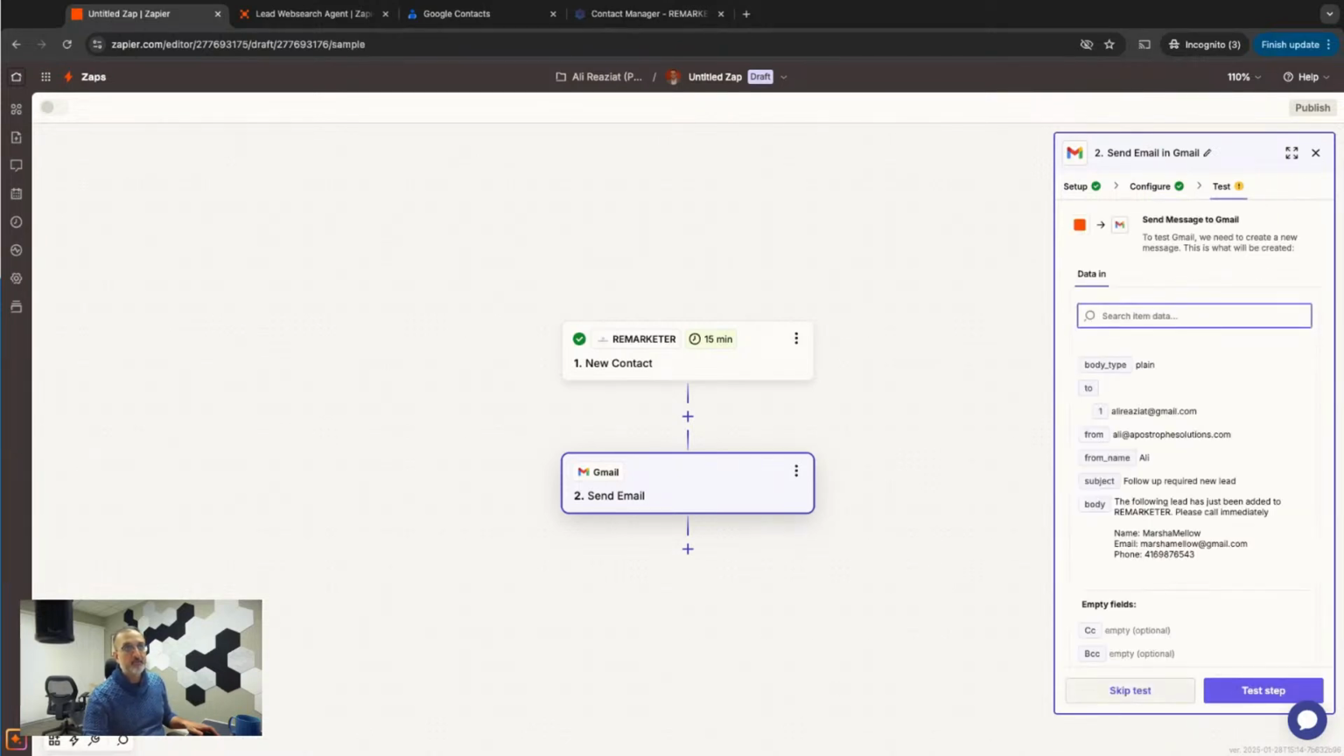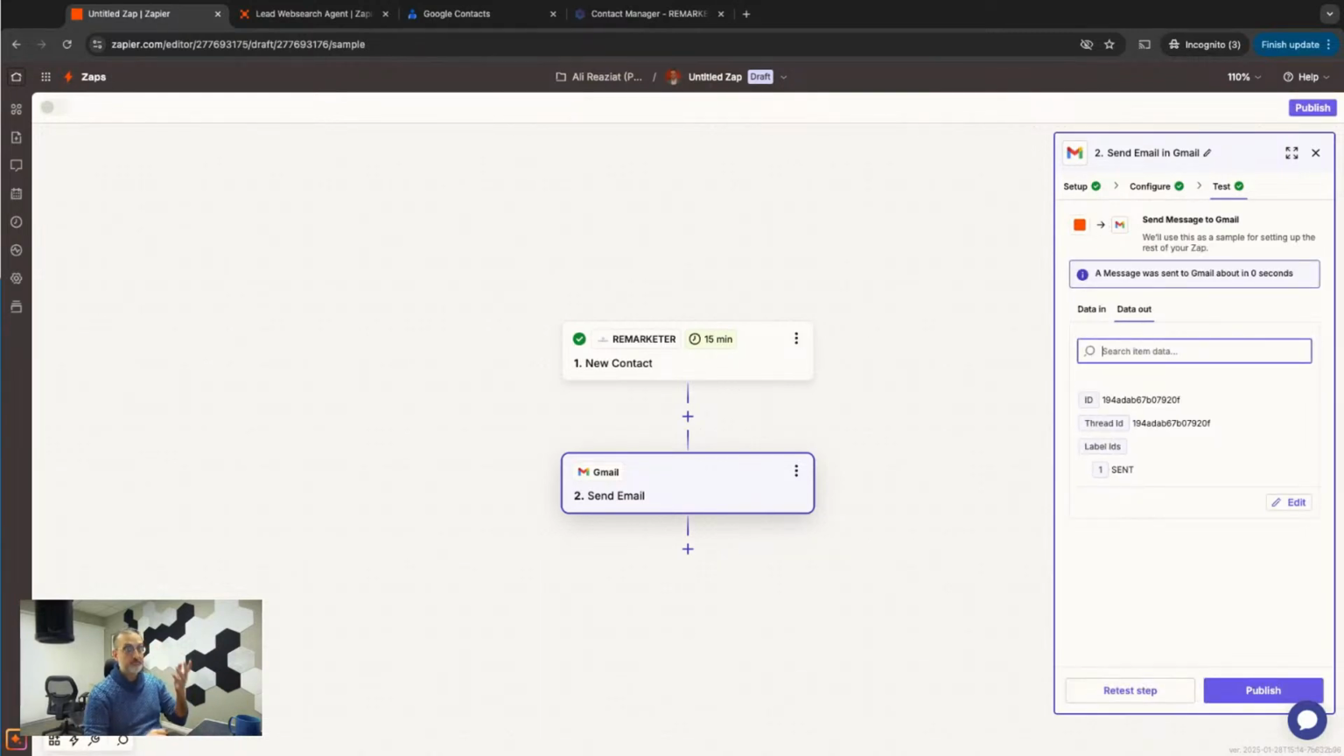Okay, continue. And now I'm going to test the step. So see, the body is going to be like that. The following lead has just been added to Remarketer. Please call immediately. Name, Marshmallow, email, that, and then phone this, right? Test step. Done. An email was generated and it was sent. All right. Now I can check my email here. See. There it is.